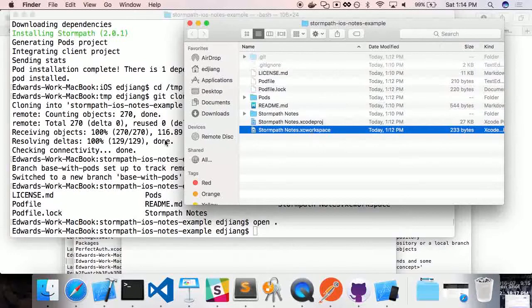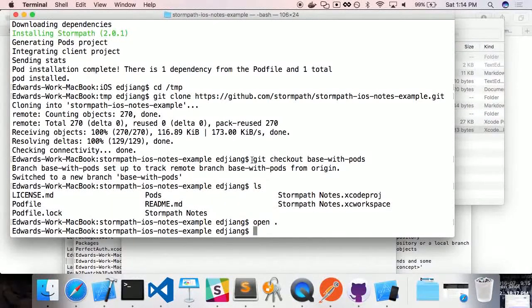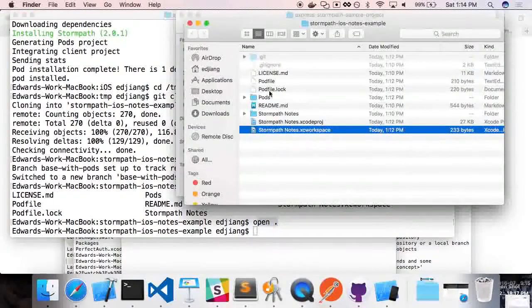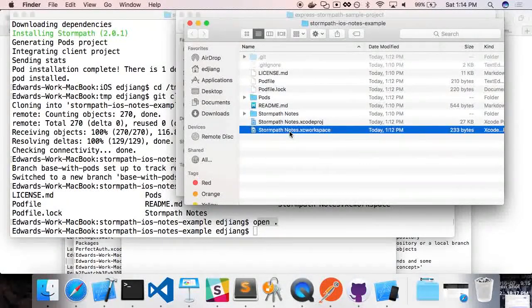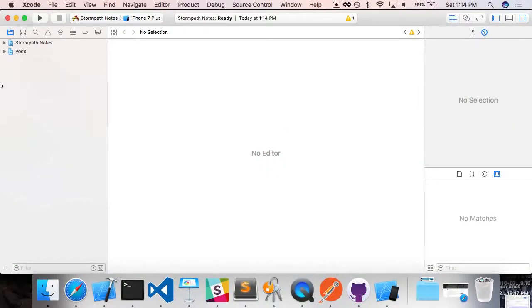If you checked out the base with pods branch correctly, and you opened up the local directory by typing in open dot, or by navigating into it in Finder, you'll now see this folder as Stormpath notes.xcworkspace. Raise your hands if you see this and you're at this step in the tutorial right now. Okay, cool. Great. So let's open up this project and see what we have.